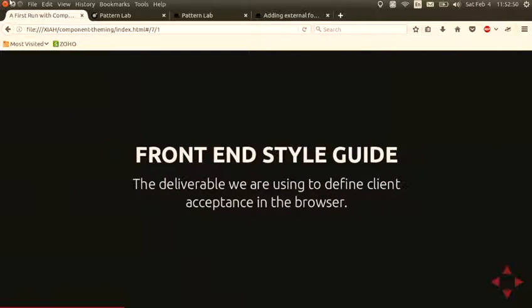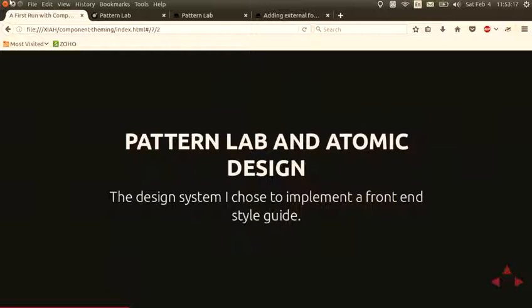Okay, so the very first one is front-end style guide. This is the thing that I'm making the argument replaces the final high-res mockups in Photoshop. This is the website of examples and components that we're going to put together, and this is the final client deliverable that the client approves and gets to interact with in a browser. All right. So this, my argument is, is what replaces Photoshop. Pattern Lab and Atomic Design. This was my implementation of a front-end style guide. These are the tools that I chose to use in order to make this happen.